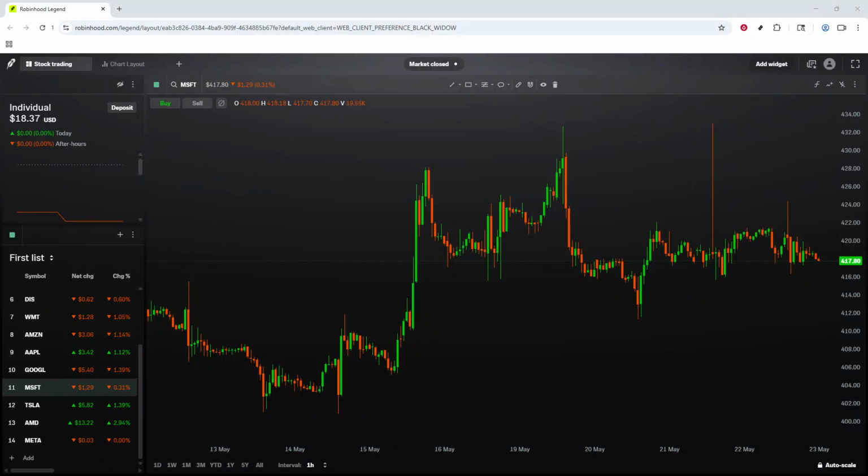In today's video, I will walk you through how to add average true range or ATR in Robinhood Legend. In this tutorial, you will learn how to add the ATR indicator to your chart and access its settings for customization inside Robinhood Legend.